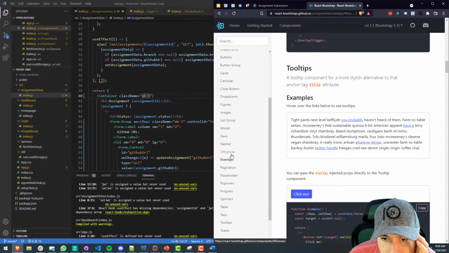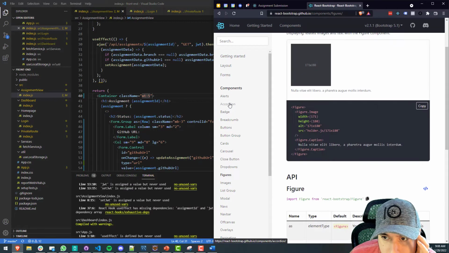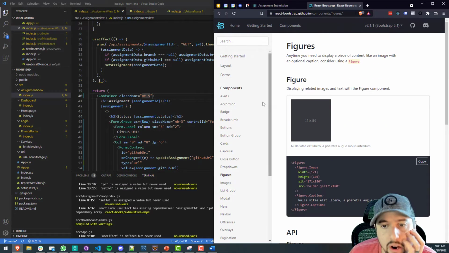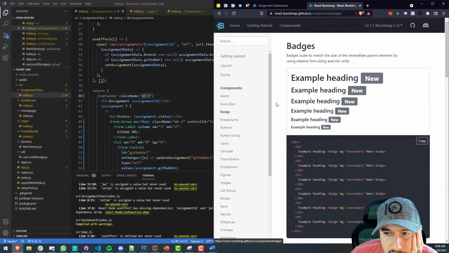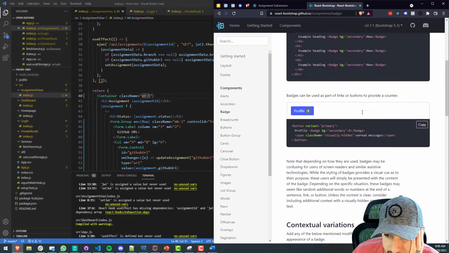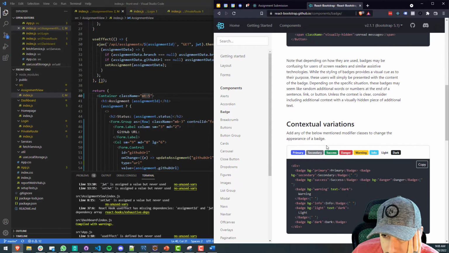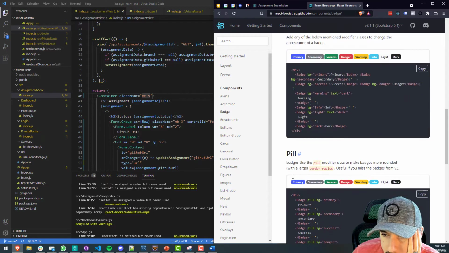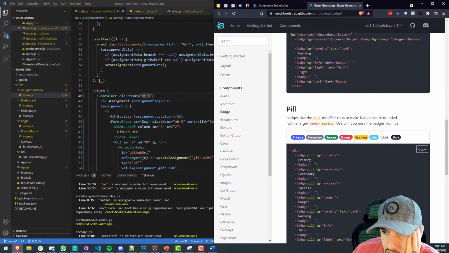No. Overlays. Figures? No. Badge. I think it's a badge. Yeah, so something like this. Right? We can have a badge, or a pill, even. Yeah, I like this. I like the look of the pill.